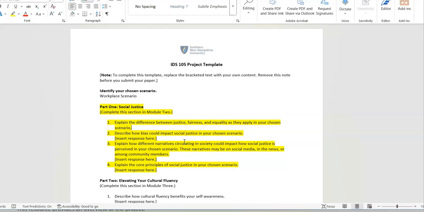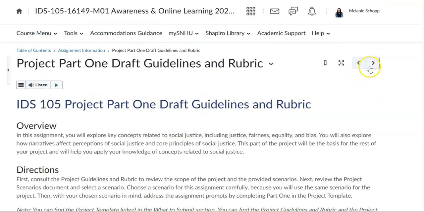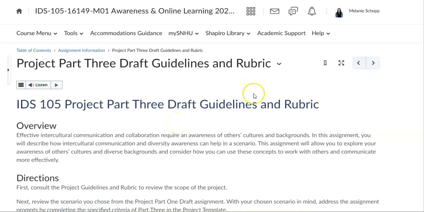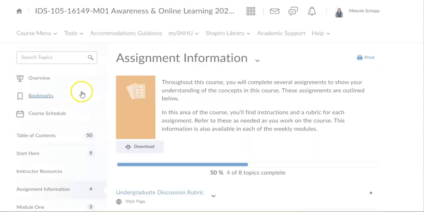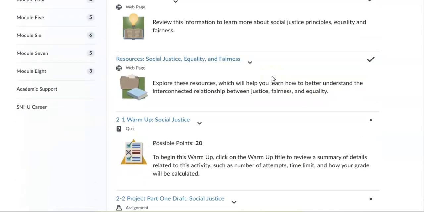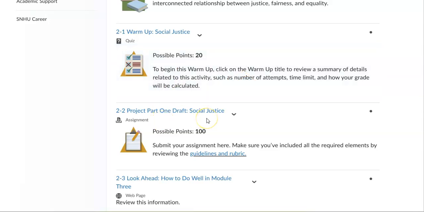Then you'll save it and you will upload it underneath your project, okay? So that is what you have for module 2, week 2, okay? It's just really important to make sure that you, again, look under learning modules, go under module 2, remember what we got. We got that warm up, and then you have that very first project draft, okay?